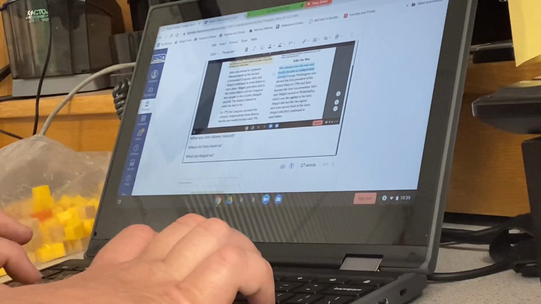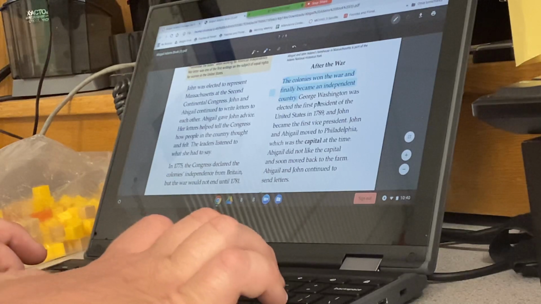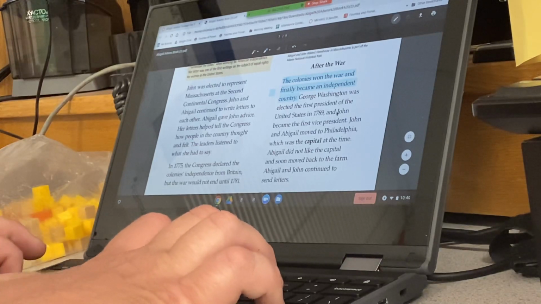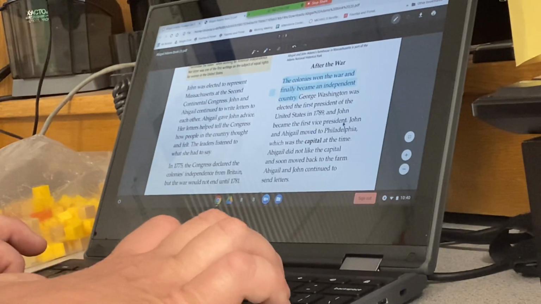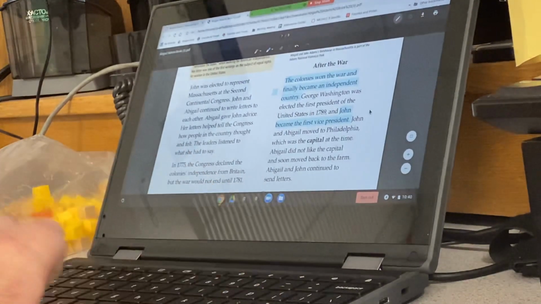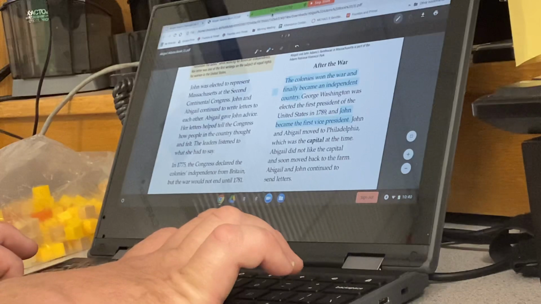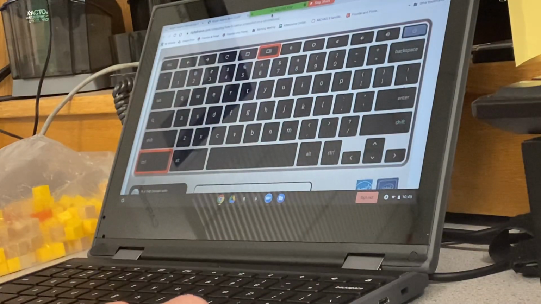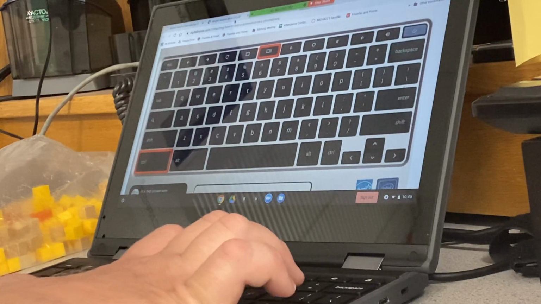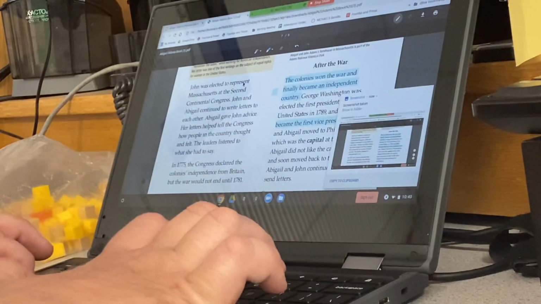The next question says, what was John Adams' new job? So let's go back to the story. George Washington was elected the first president of the United States in 1789, and John Adams became the first vice president. So there's my answer. John Adams became the first vice president. So I do a control, go back to the page, and I hit this control and this little button up here. It takes a screenshot of the page.